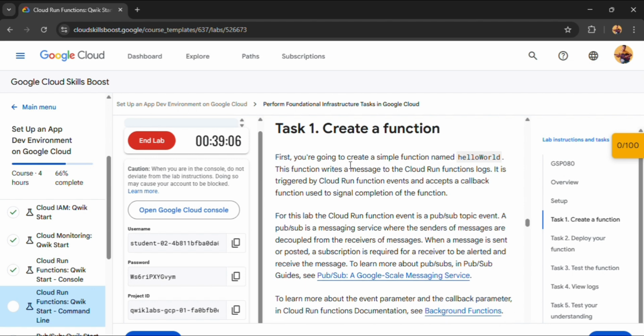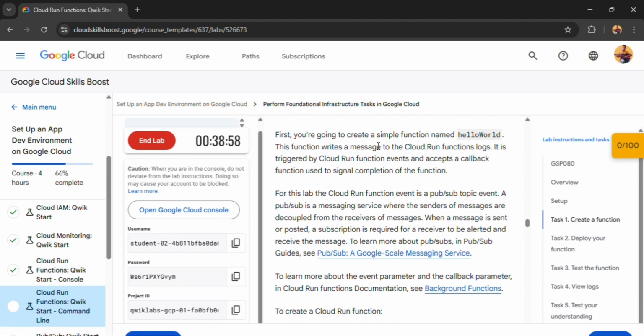So task one comes: create a function. We have to create a function named helloWorld. So I'm going to copy it. This function writes a message to the Cloud Run function log. It is triggered by a Cloud Run function event and accepts a callback function.